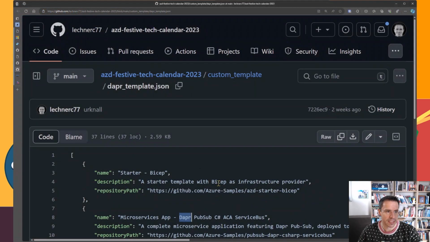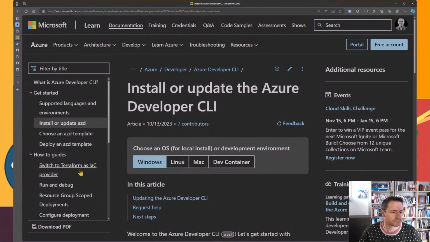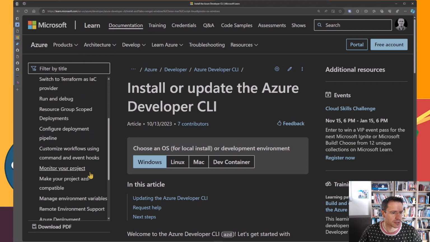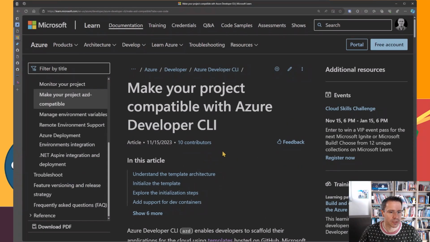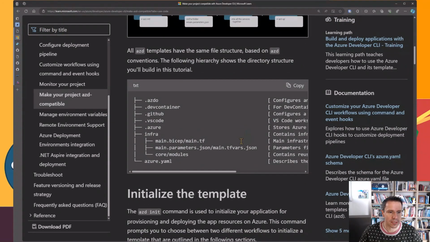Now, how would you start with bringing this project into the Azure Developer CLI? Well, there are basically two paths. There's the hard path and there is an easy path. I will shortly show you both. So let's switch back to the browser. Let's switch back to the learning part. So I think there is a short section about making your project compatible with the Azure Developer CLI. And that's kind of still describing the hard part.